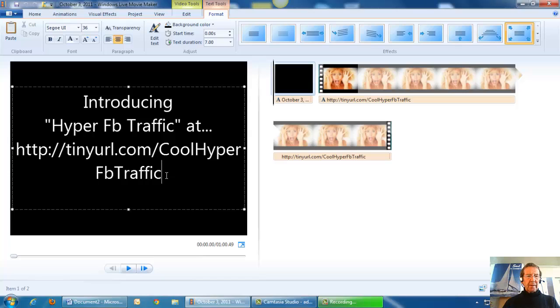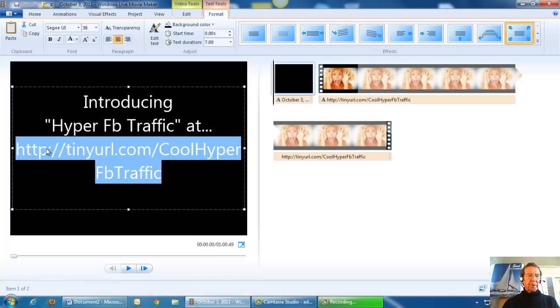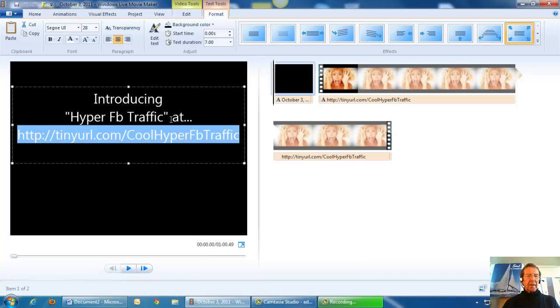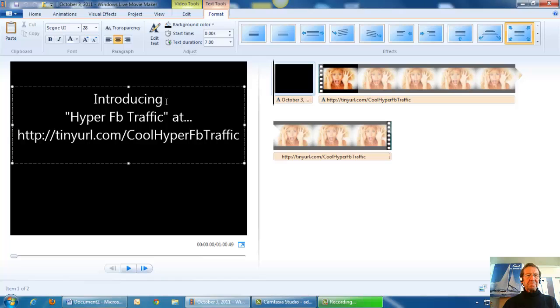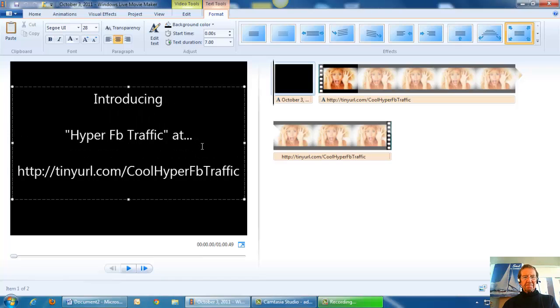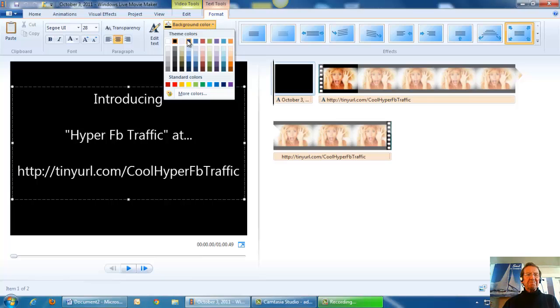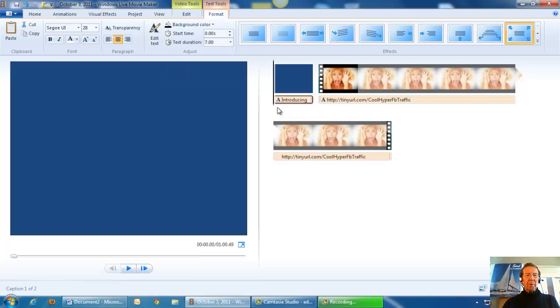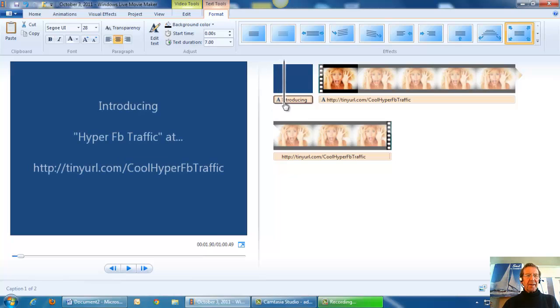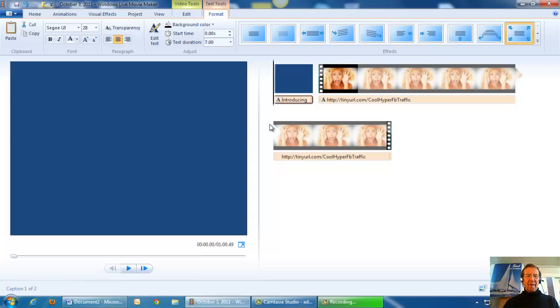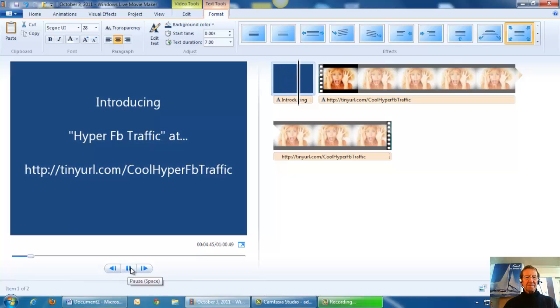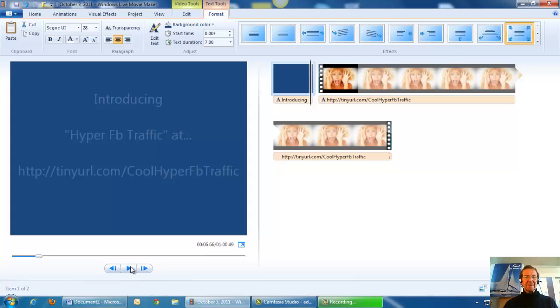I like this to be all in one line, so I'll reduce the font size from 36. I'll try, that looks good. I'll space these out and I'll choose the background color. I like blue, and there's my text shown up. I'll just play that to see how it looks. That looks good.